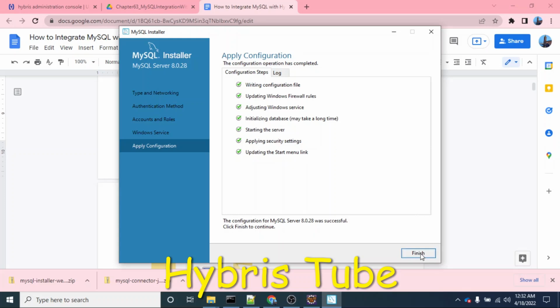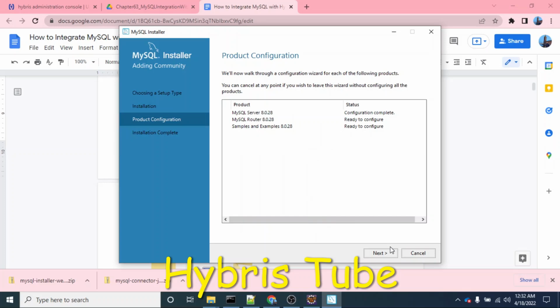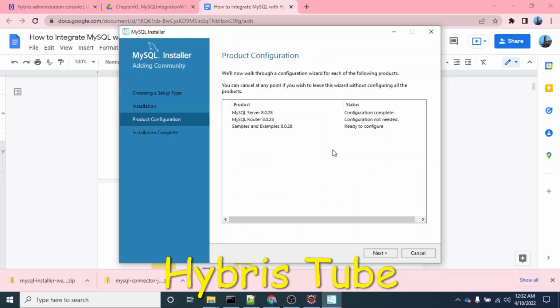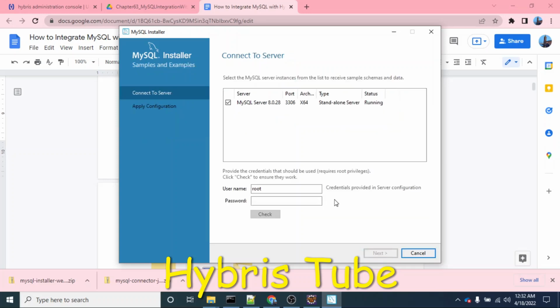So as soon as I click on the finish button, right, I just have to click on the next button. Right, here you can see I will not do any changes. I will just click on the finish, and then I will click on the next. Here I just have to check the connectivity of my server. So I will just enter the password. The password is root. Okay, and I will just check the connectivity.